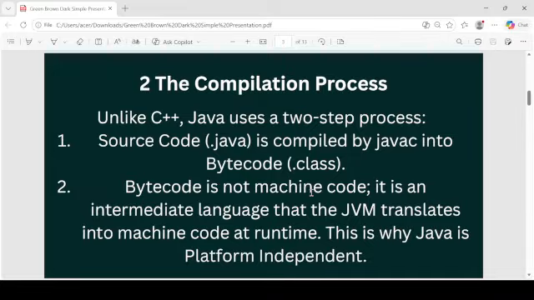The next slide will be the compilation process. In the compilation process, Java uses two steps. The first step will be source code, which is .java, and second will be bytecode. Source code is basically the Java code we save with the extension .java. This is known as source code, and it is compiled by the javac compiler into bytecode.